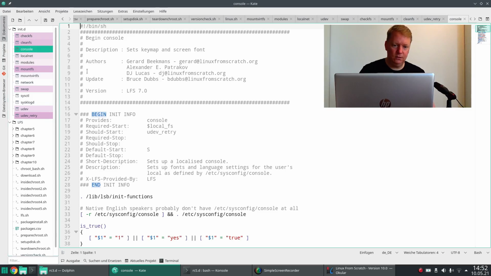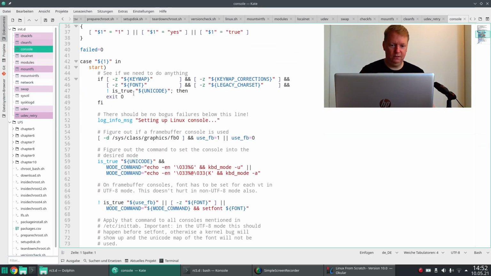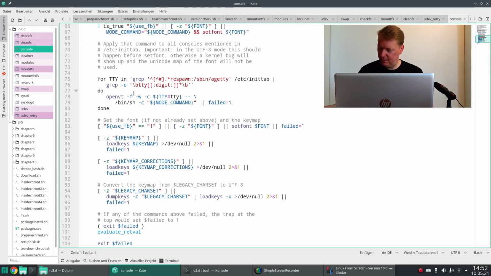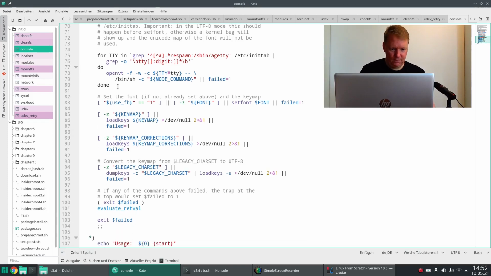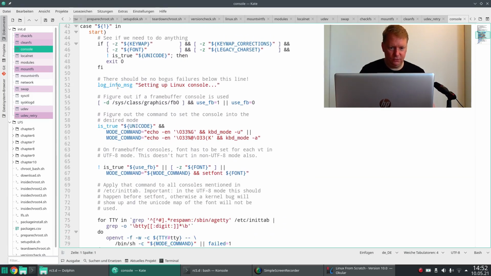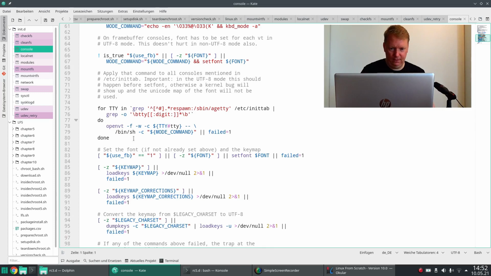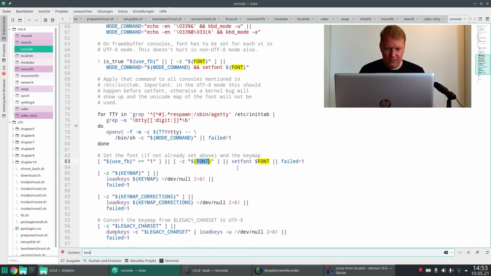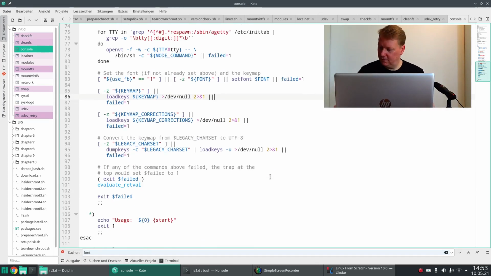Okay, then the console. That's also something that we did explicitly. The script runs load keys, so it loads the key map, and it sets the font for the console. That's stuff that we've also done manually.